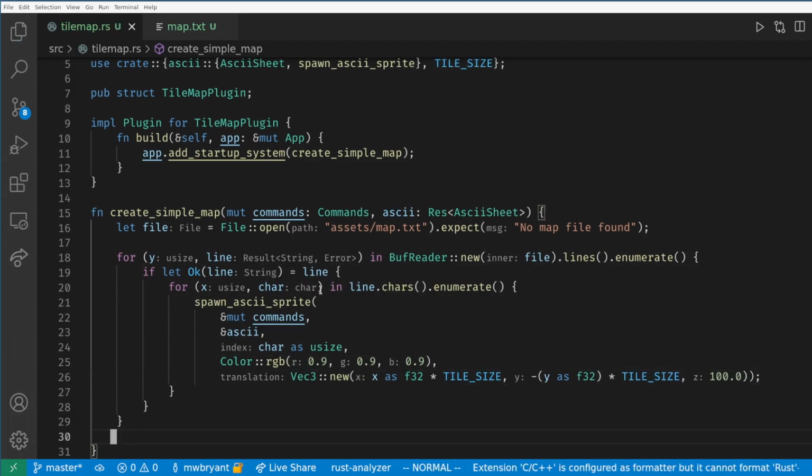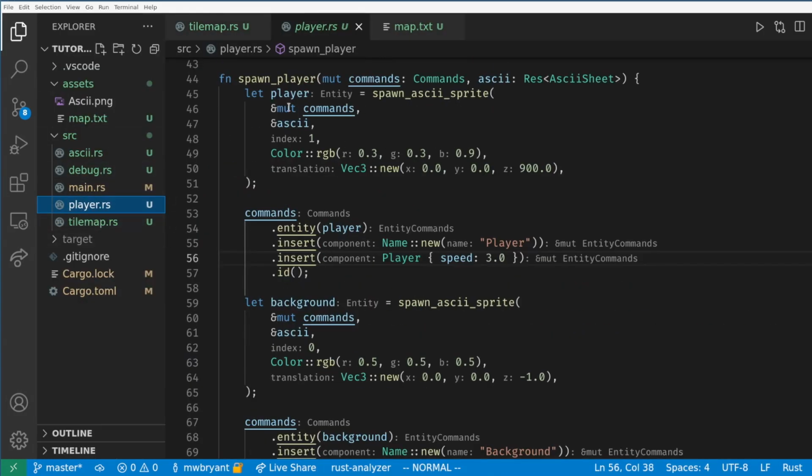Note I'm using blocking file operations instead of the asset manager here. If your file was more sophisticated or you wanted asynchronous loading, then you could create a custom asset loader for it. I'm going to change our player starting position so it's offset inside the map for testing.